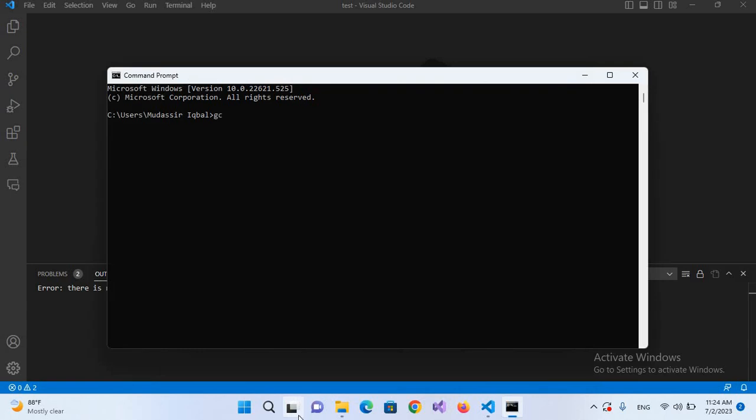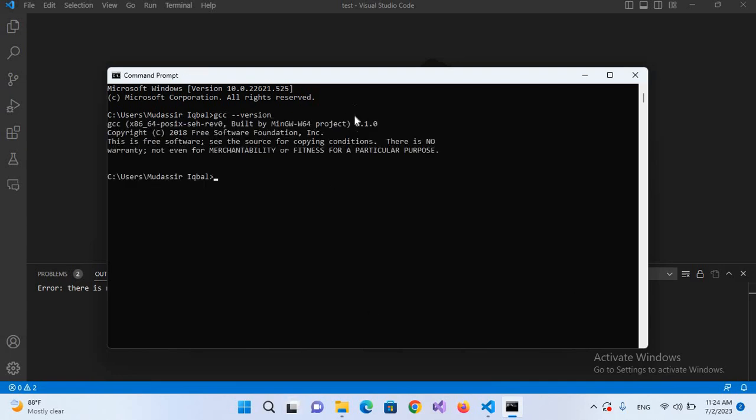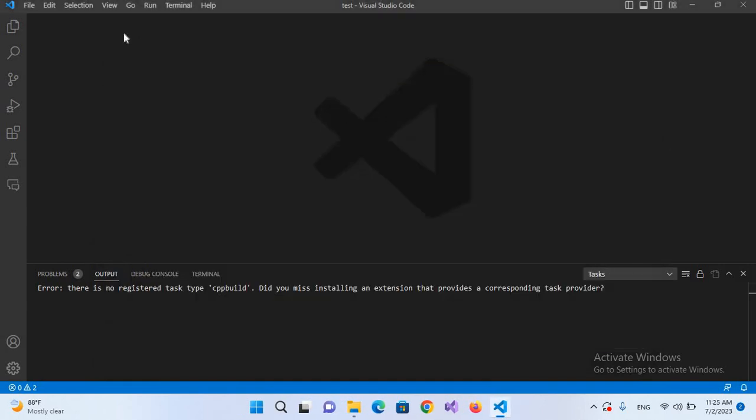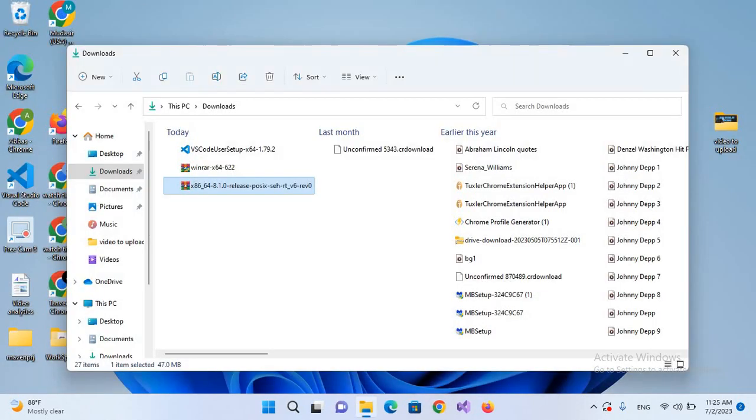I'll use here gcc --version, and now if I hit enter, it is showing us the version of MinGW, which is 8.1.0. Our setup is complete here. Now I'll come here to this Visual Studio Code, and we will reload this so that it can get the new path. So I'll close this as well.